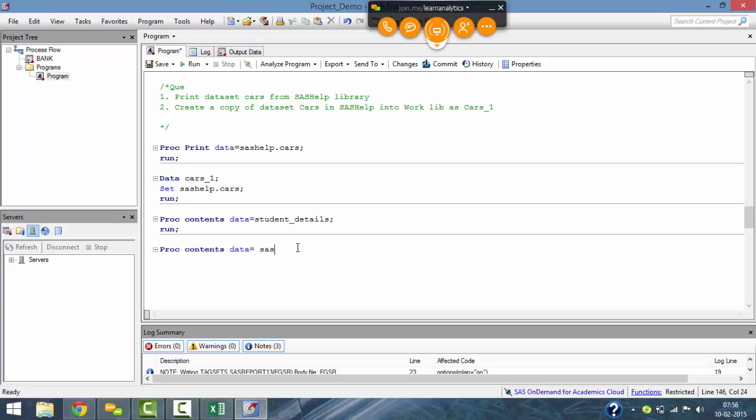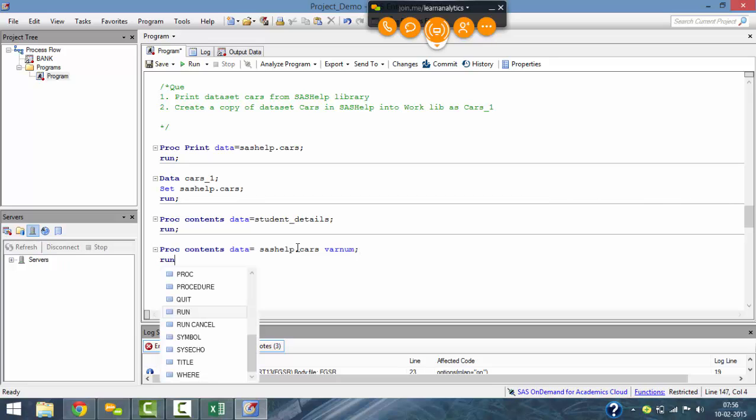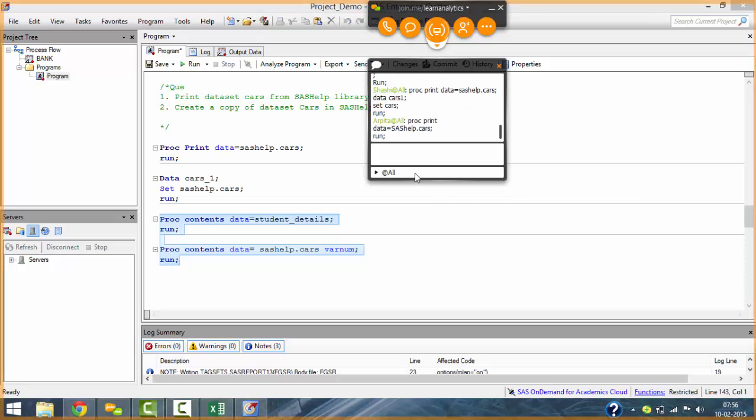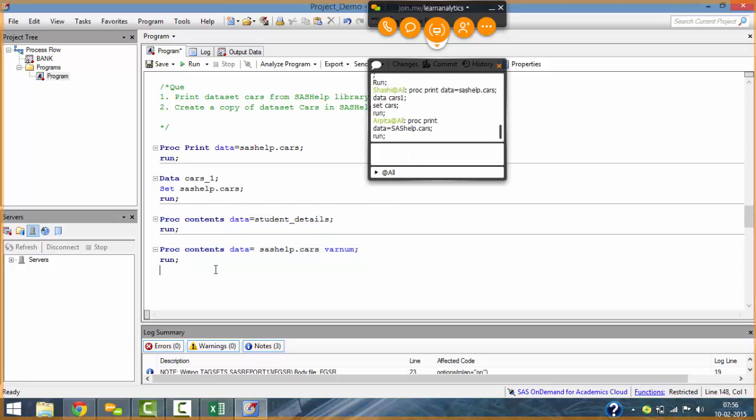Proc Contents data equals SAS help dot cars varnum; run. Okay. So just make a note of these two codes. Please note them in your program window, and try to execute them at your convenience and see if you can make some sense out of it. Otherwise, we will continue the session from here tomorrow, discussing what Proc Contents does.